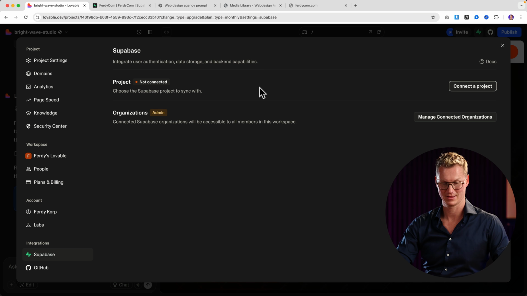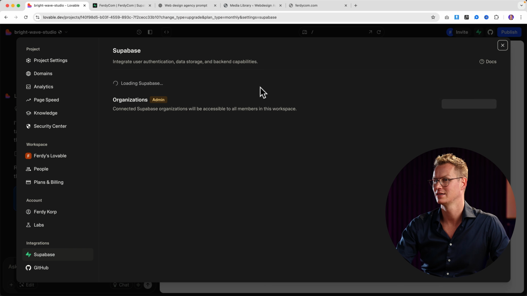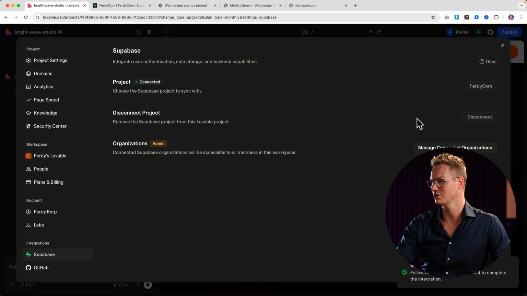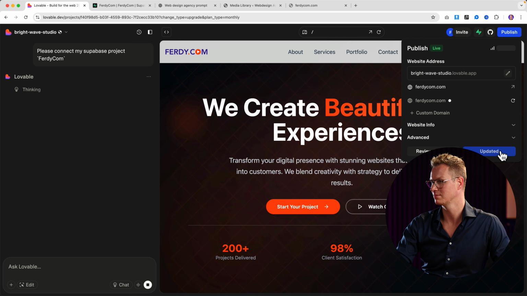Again, refresh. Connect the project and then select this one. And now it's connected. Awesome. So I publish it, update it.